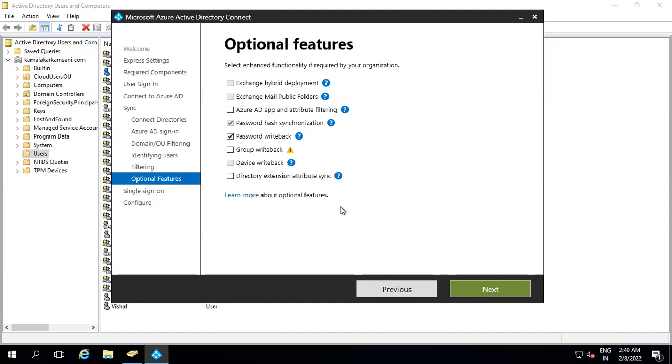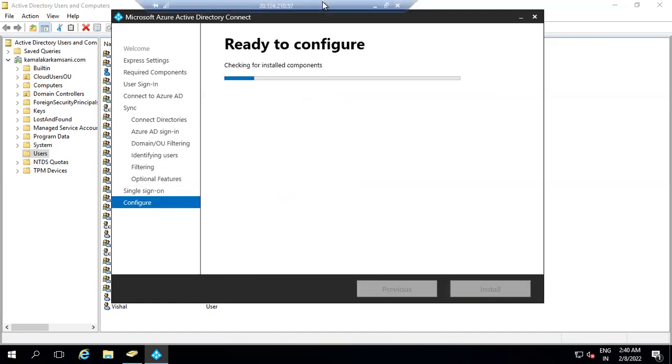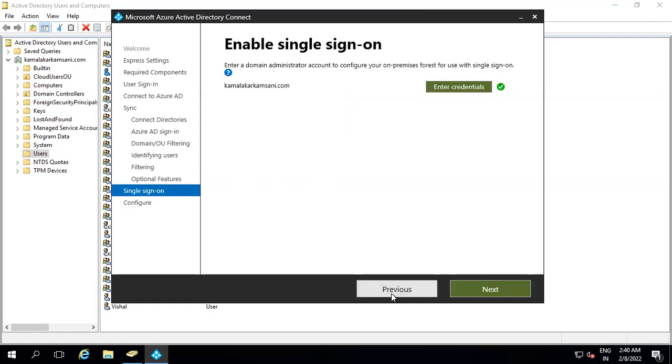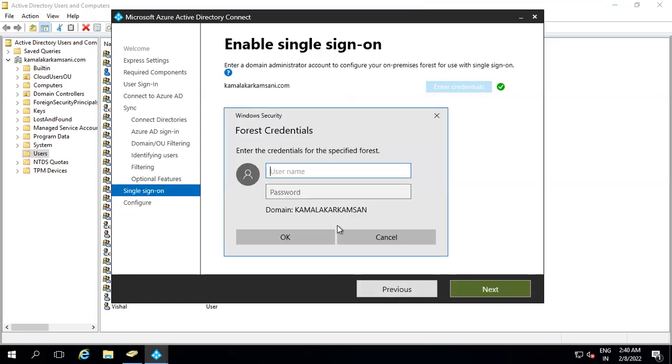So let's wait for a few seconds. It's taking time to load. I think we have not configured the single sign-on. We have to go back. Here I have to enter the credentials.